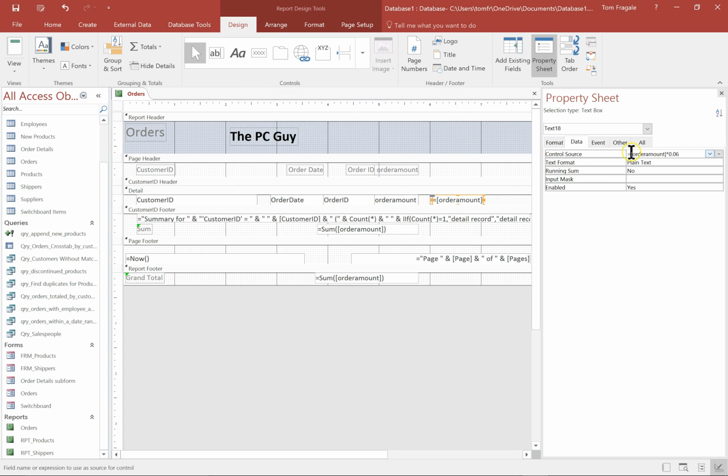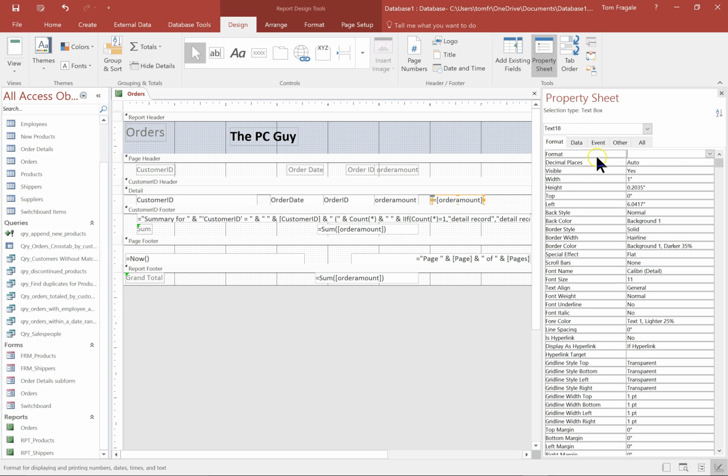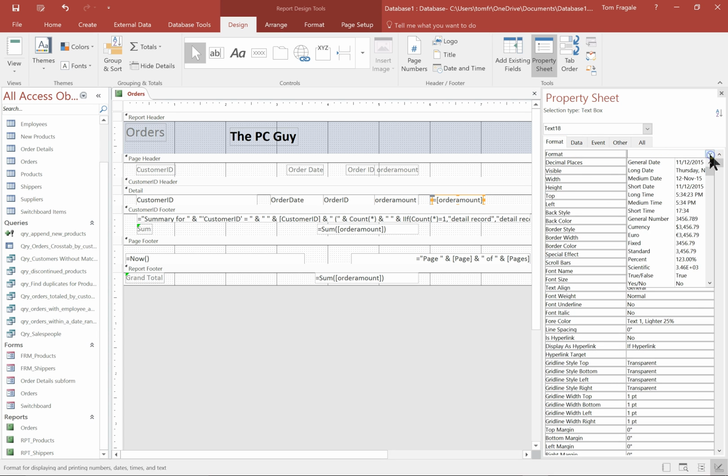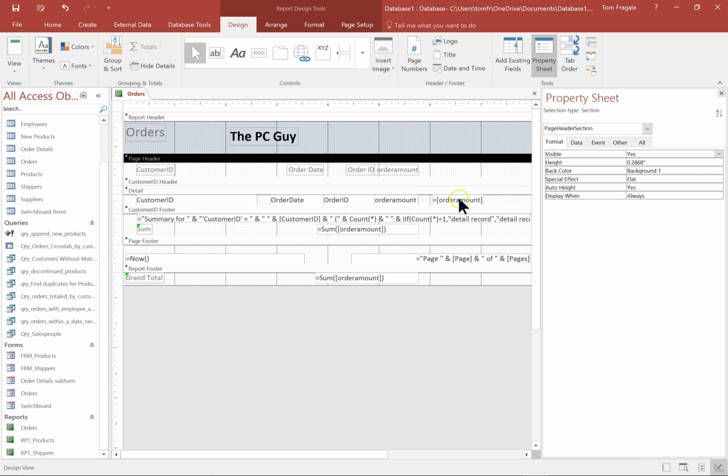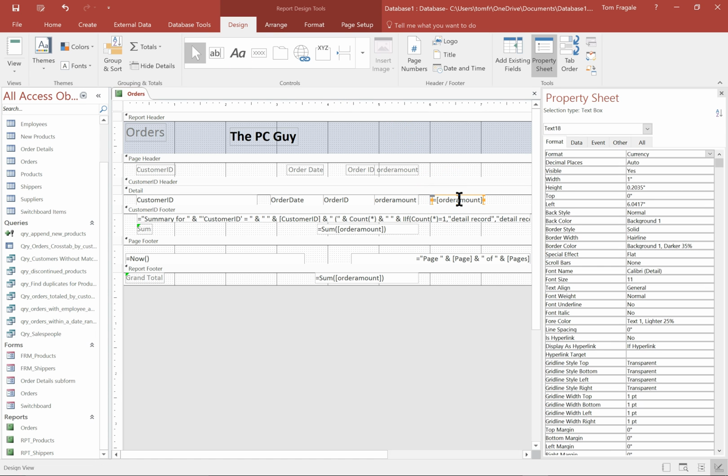Now, with that field, I know I'm going to have to format that to be currency. So I'll pick on the word format on the property sheet, and I'll pick on the format property, and I'll make it currency. Watch again how we're going to add our own field into the report. So I'm going to go ahead and save this. And let me see what that field is called. That field is called text 18.